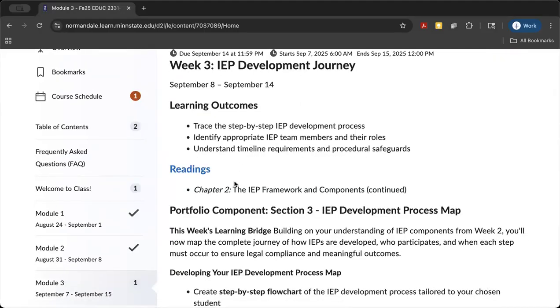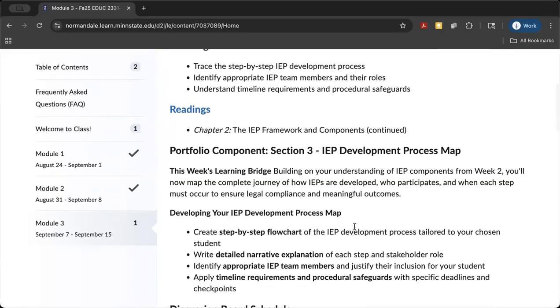Once again, this is Chapter 2 in our course text. And what we're going to be doing this week is building on your understanding of IEP components from week 2. Now you'll map the complete journey of how IEPs are developed, who participates, and when each step must occur to ensure legal compliance and meaningful outcomes.